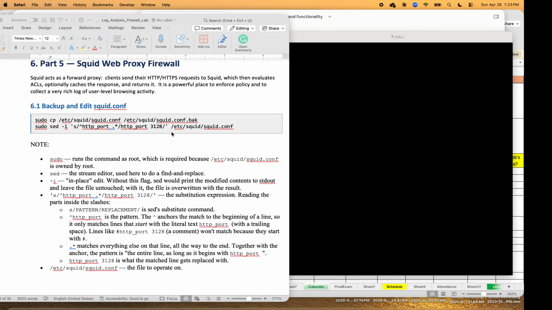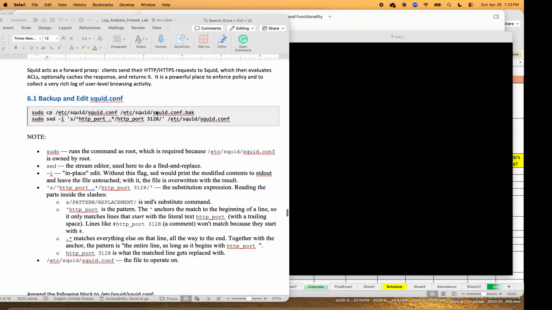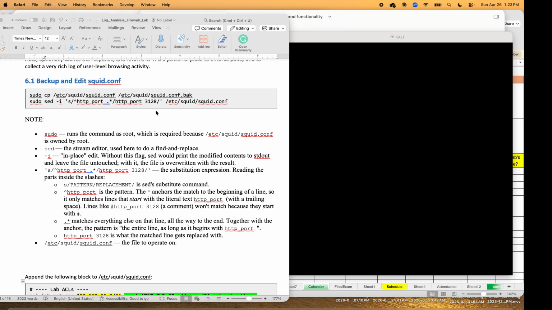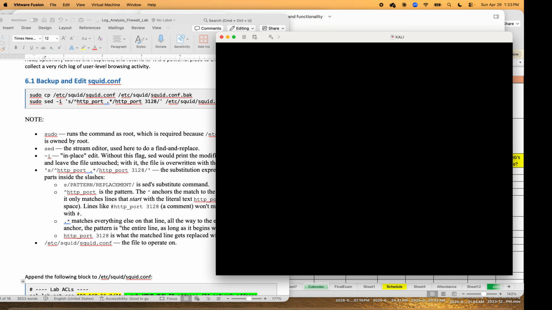All right, let's take a look at part 5, and this is where we're creating, adjusting, and configuring the Squid program. Squid is a web proxy. It acts as almost like a digitized middleman between the incoming requests and yourself. So it's a mini firewall in and of itself.